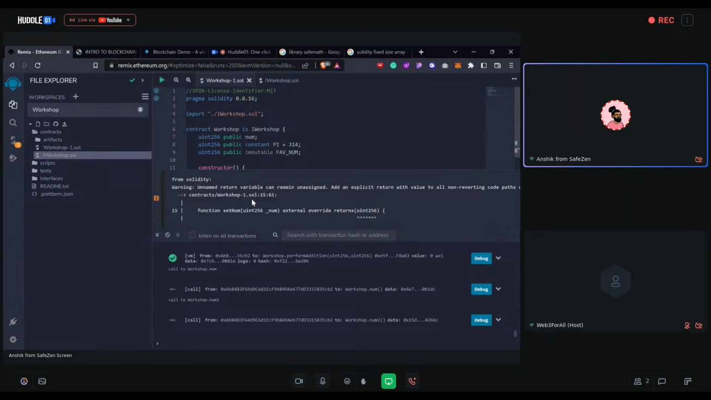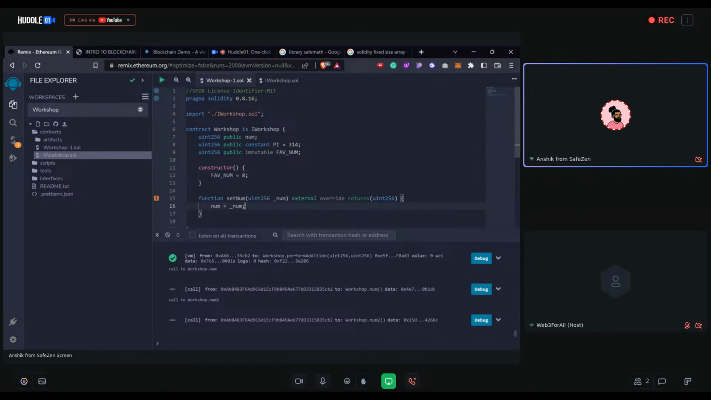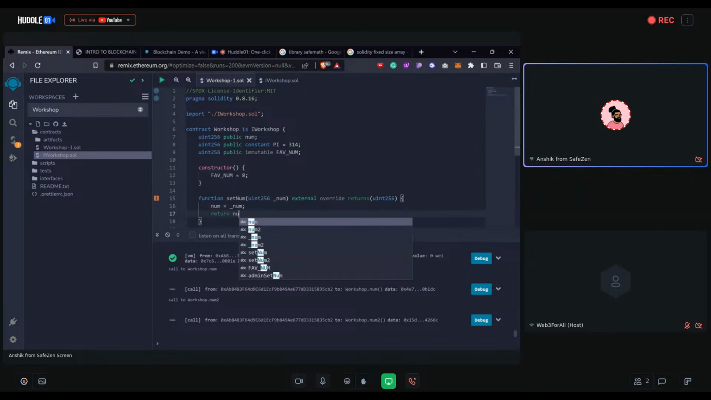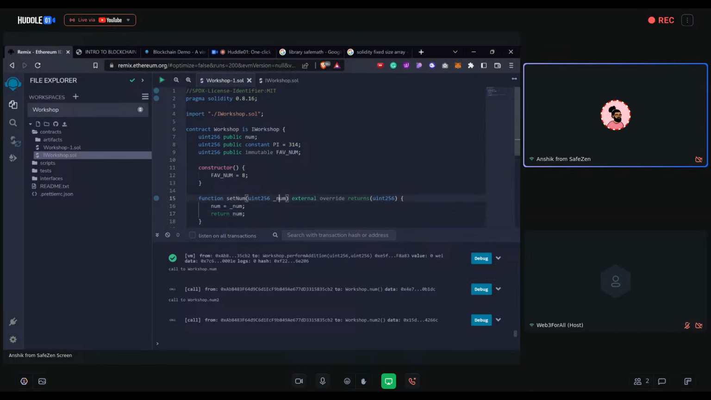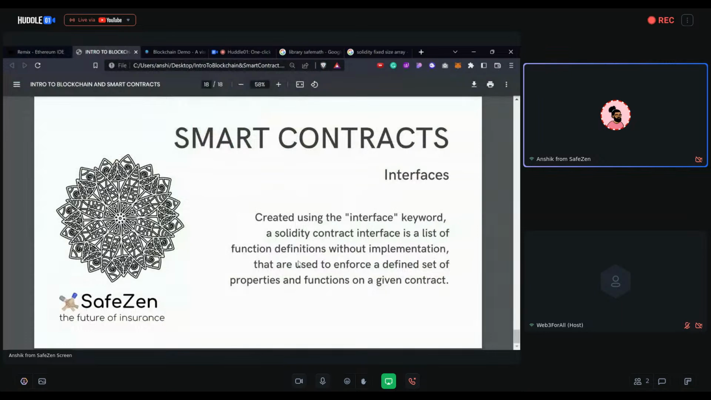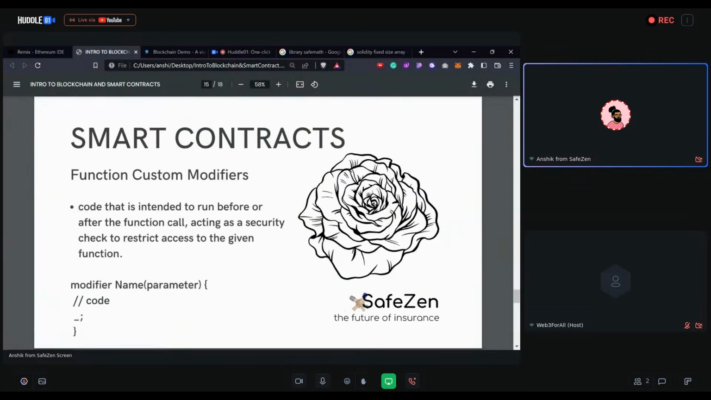It is just saying you are returning a variable, but you are not here. So what I'll do is return the variable, and it will compile successfully. That's how you can do it. And now coming up on the next thing, I guess I have covered all these things here.